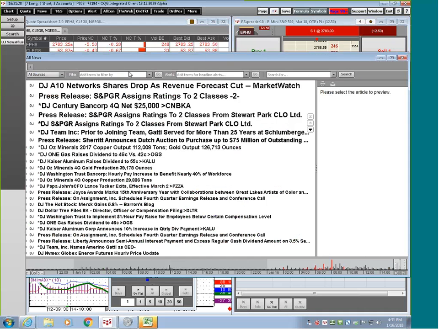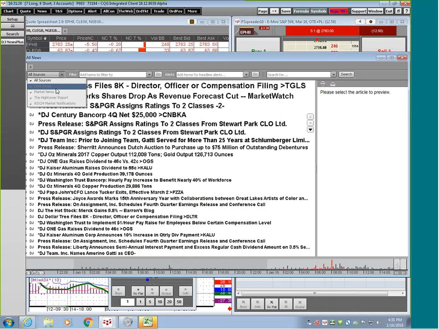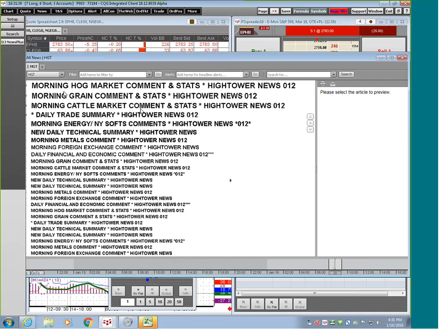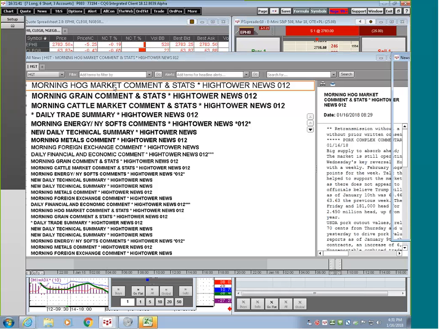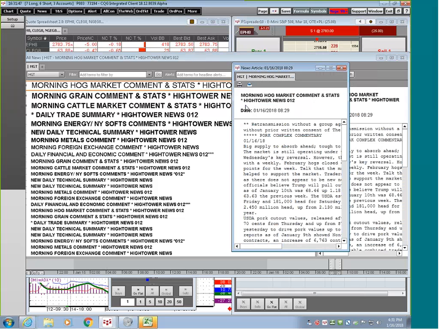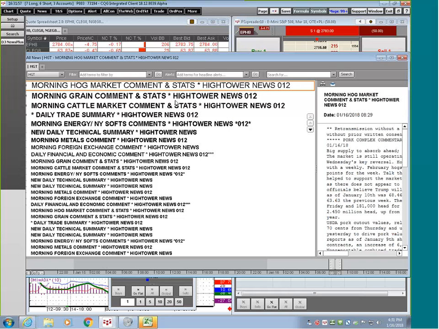If you go to Hightower, go up to all sources and uncheck that and just do Hightower, this is what Hightower gives you every day. Every day you'll get comments and statistics on the markets, all the markets that you may be trading. This happens to be hogs, but they have grains, cattle, energy, technical. They tell you what reports are coming out. Those are available every day.